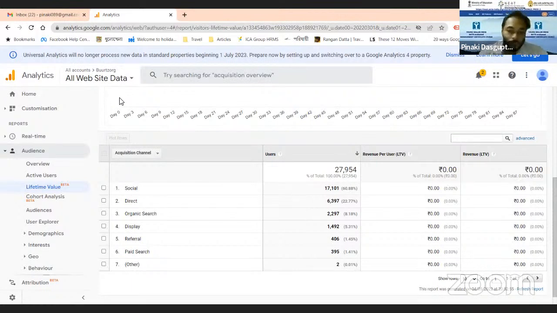Okay. So here you can't get the lifetime value because we haven't set up the revenue part, like the value of each purchase or value of each product. It is not there. So you have to mention it here, then only you can track the lifetime value. Okay.